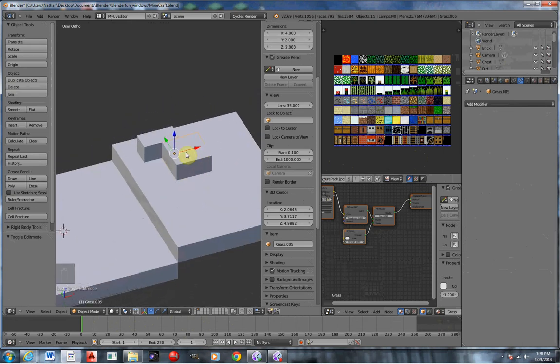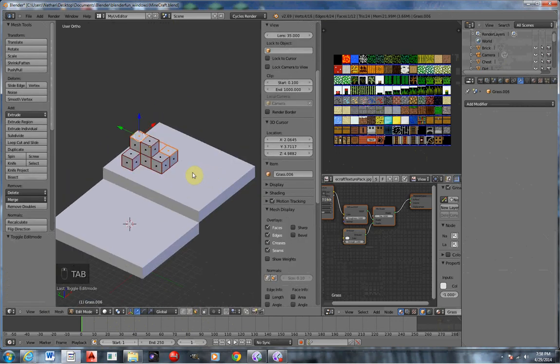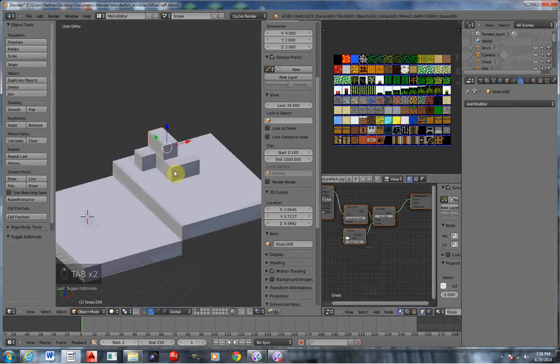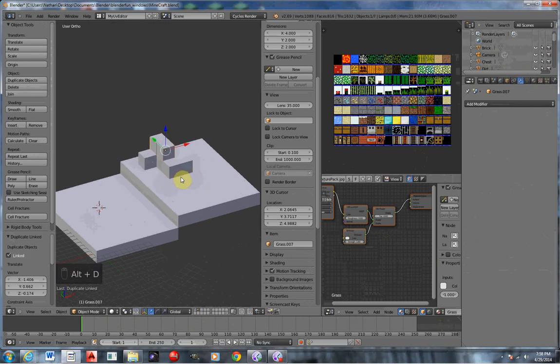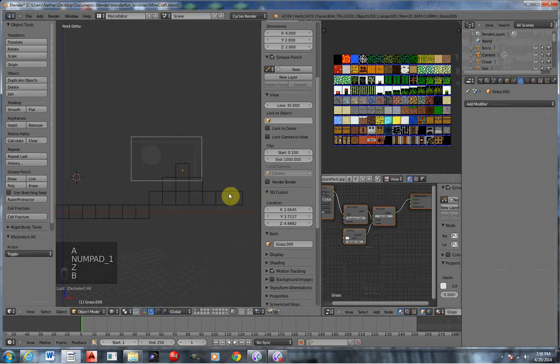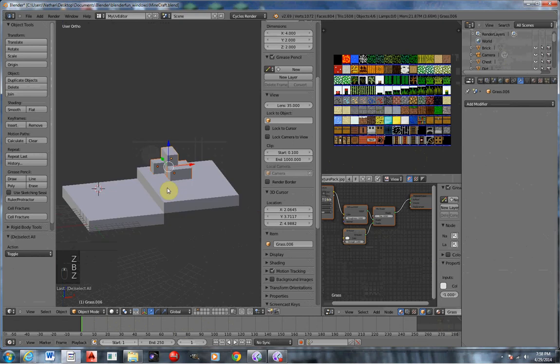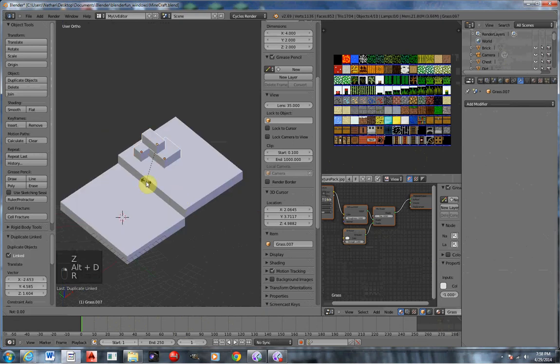And then I'm going to have this. I'm going to rotate it 90 degrees. Kind of just change it up a little bit. I'm going to Alt D all of these. And then kind of just switch them around a little bit.